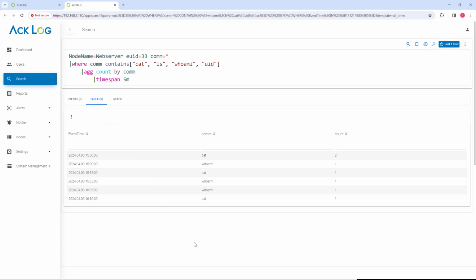That's all for identifying web shell activities on an Apache server. A similar approach could be used for other web server types.